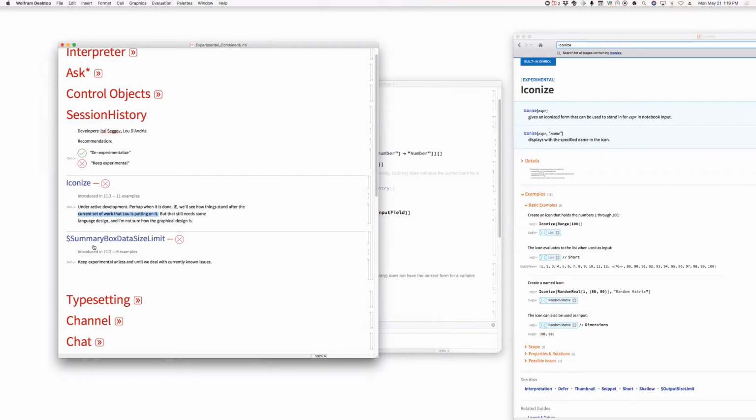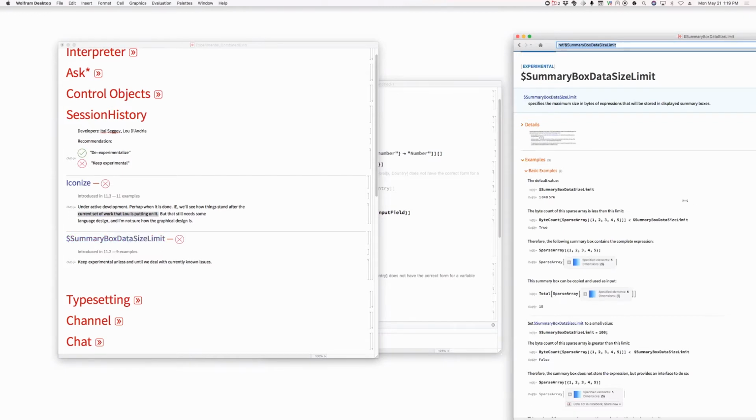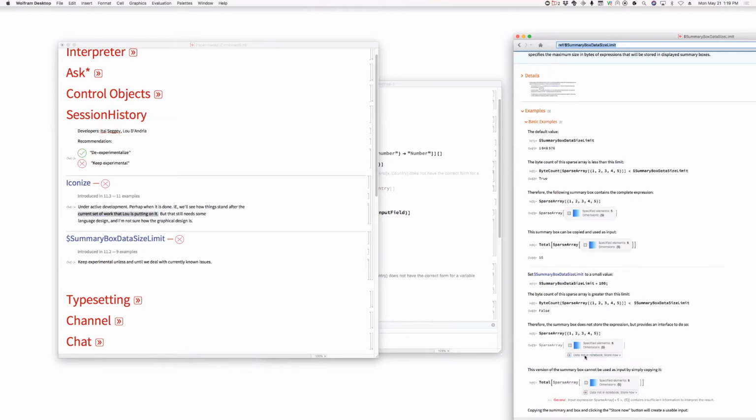Okay. What is this? Summary box data size limit. This we shouldn't discuss without Itai. This is the threshold beyond which summary boxes automatically decide to not include everything, not include the full. Yeah, this is a really nice feature. I mean, it's really great that it's working there. The fact that this control for it is still experimental, I don't think is terribly important. Okay, did we find Billy or not? Okay, we're going to move on to the next item here, typesetting.